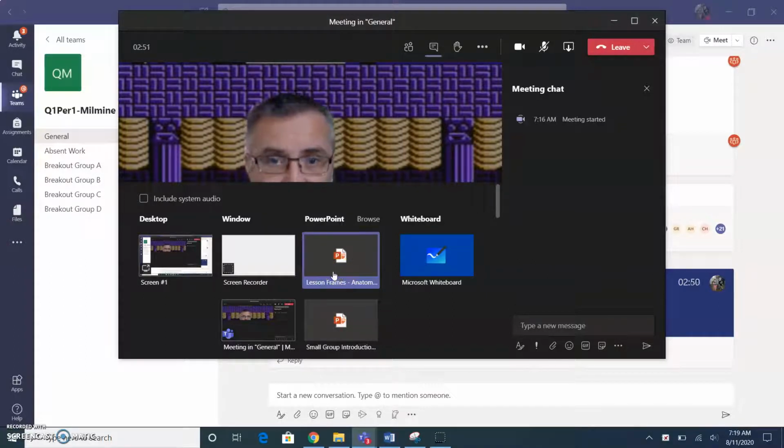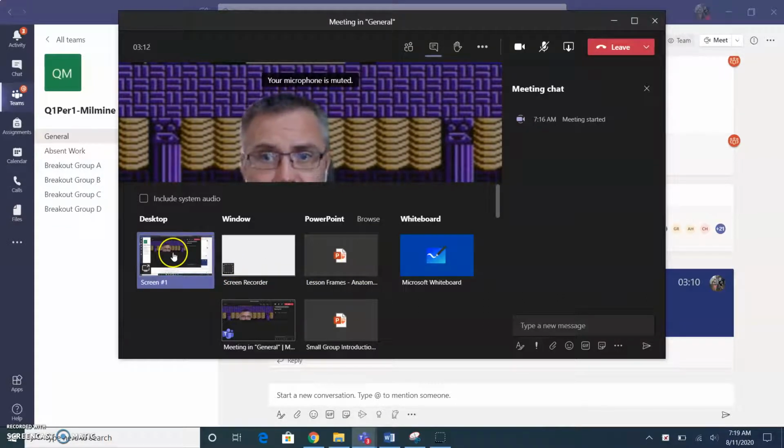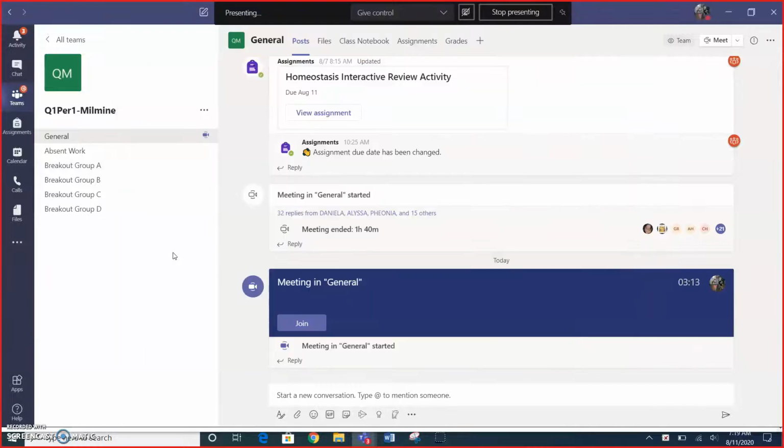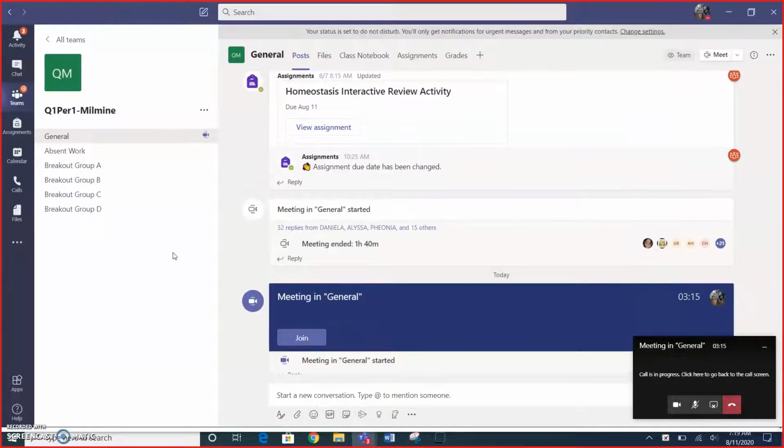So if I wanted to share this lesson frame PowerPoint with somebody else, I could click that. They would see the lesson frame thing, but they would literally see nothing else in my computer, which when you go from tab to tab to tab can get a little confusing because you navigate away from something and you forget that the people that you're talking to don't actually see what you're seeing anymore. So I'm going to select the desktop, and literally now anything that's in front of my face will also be in front of the people that I'm talking to.